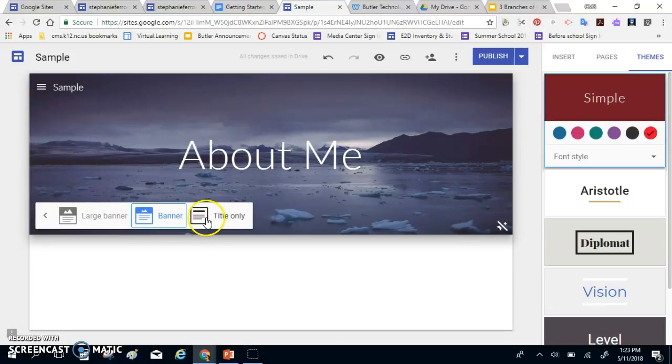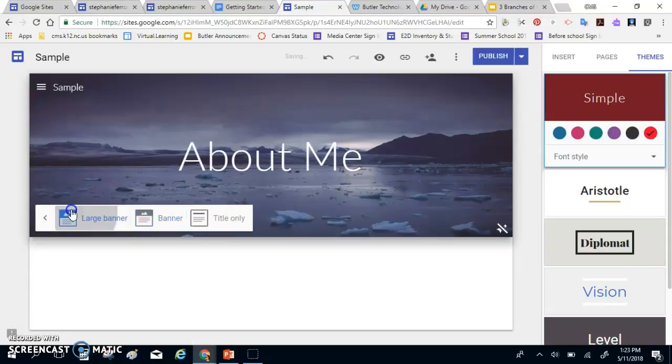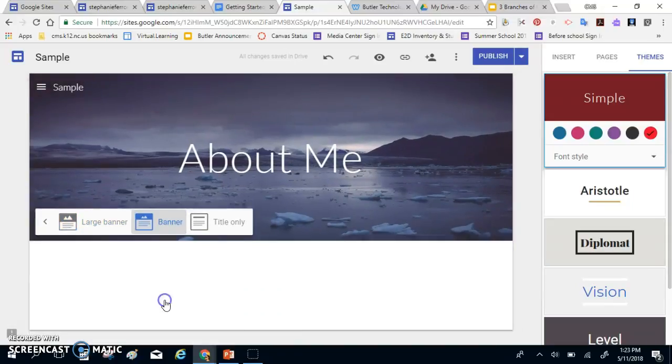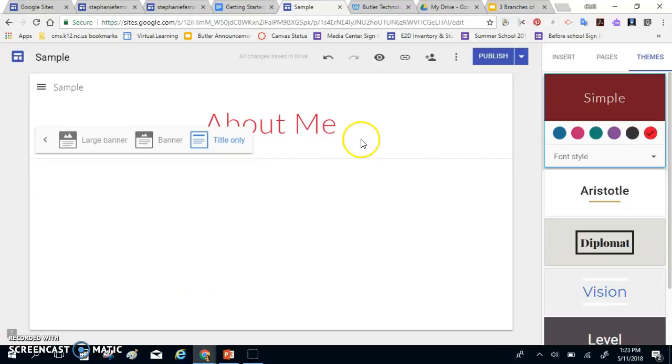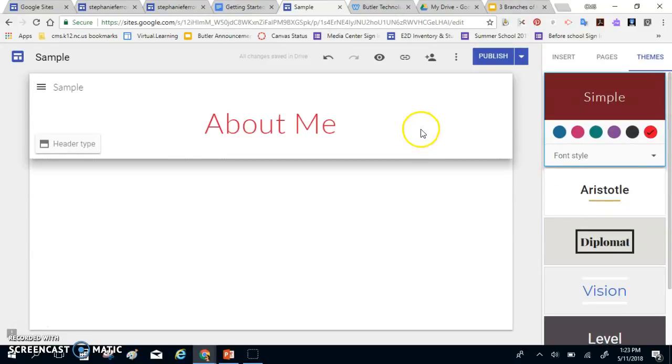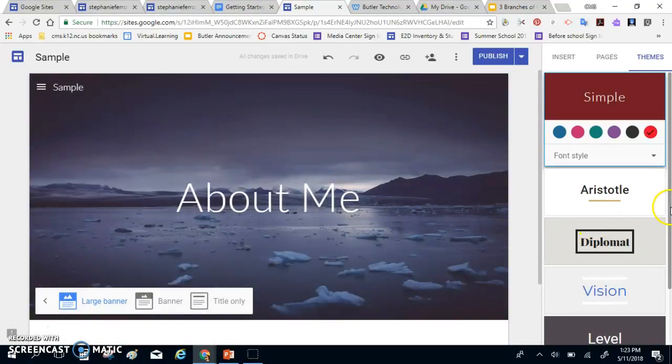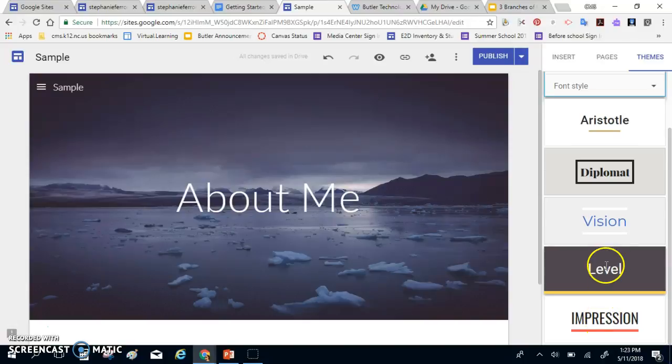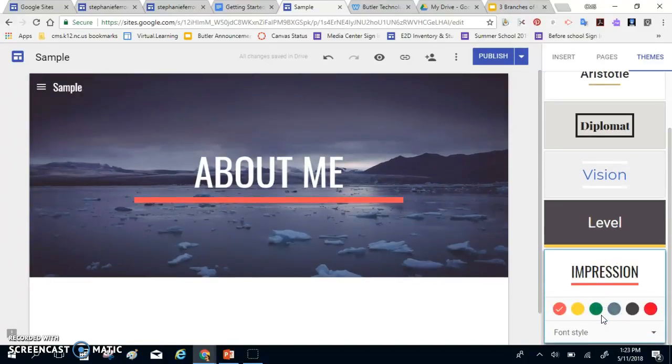I can change the header. Maybe I only want it to be title, large banner, or small banner. So it will adjust the size just like in Google or Weebly. All right, we better go back out of the header type and put the image back in. You can also change the fonts and the logos. So maybe I want level or impression. And then that will change it as well.